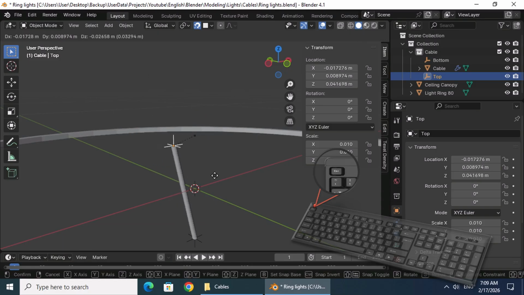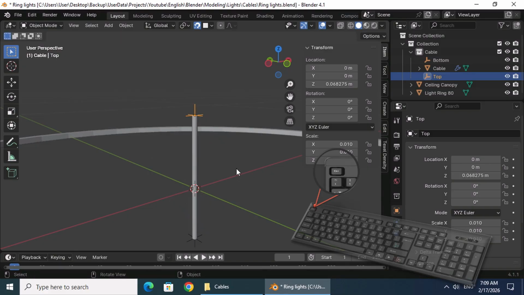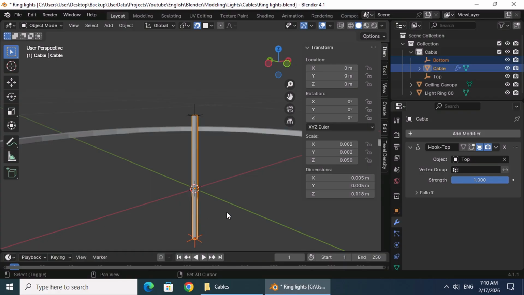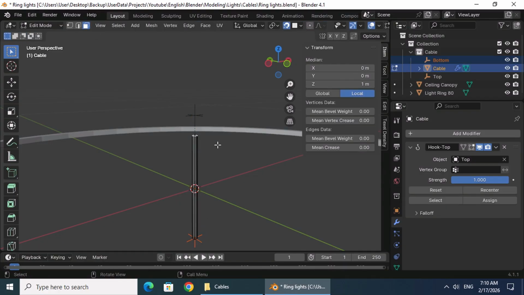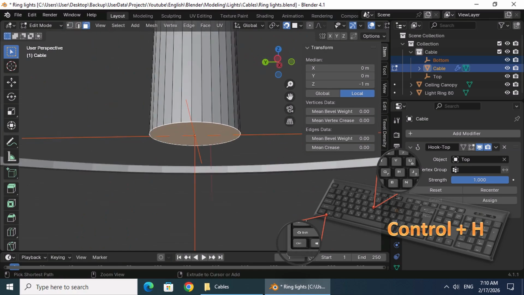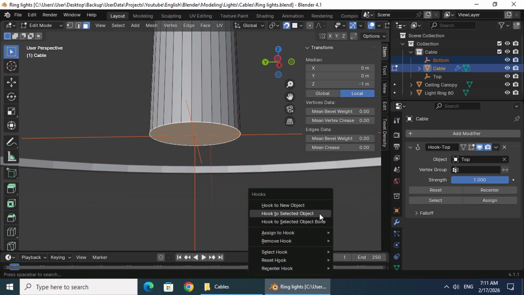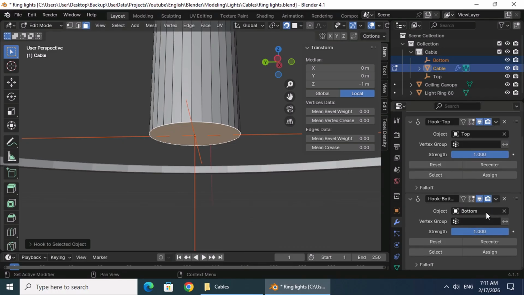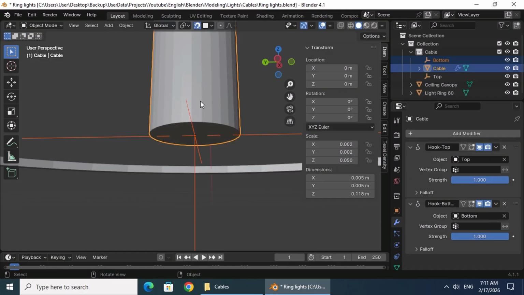Finally, repeat the same process to hook the bottom face of the cable to the bottom empty. By hooking the top and bottom faces of the cable to separate empties, you assign those points of the mesh to follow the movement of the corresponding empties. This setup allows you to easily animate or position the cable by simply moving the empties, rather than manually deforming the mesh. It's an efficient and non-destructive way to control flexible objects like cables, ropes, or hoses while maintaining smooth and realistic deformations.